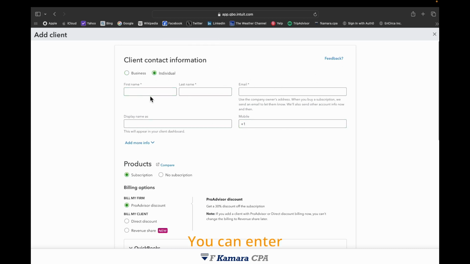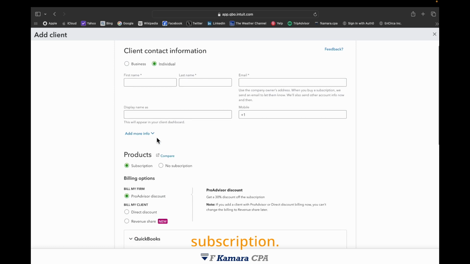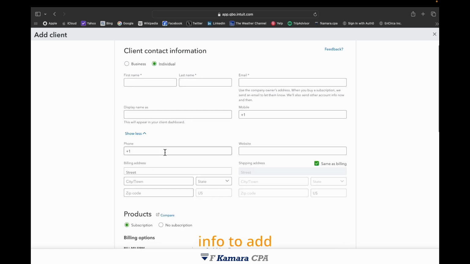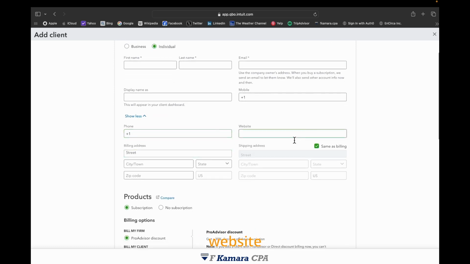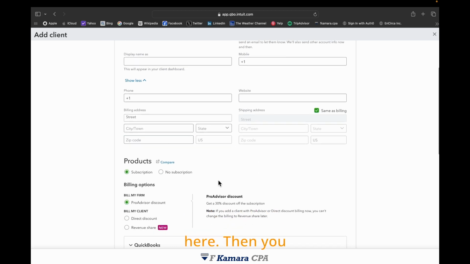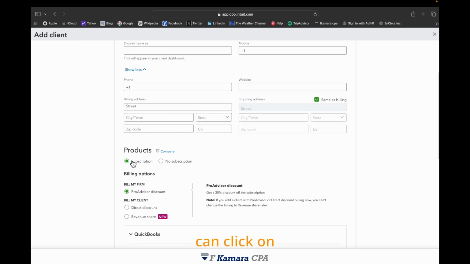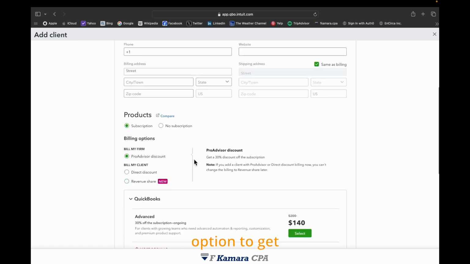So you can enter the first and last name, email address, and select, in terms of products, the subscription. You can also click more info to add a phone number, website, and also the street address, then you can add all the contact information here. Then you also have the subscription. If you want to subscribe, you can click on subscription, so you will have the option to select whether the direct discount or revenue sharing or the pro advisor discount.